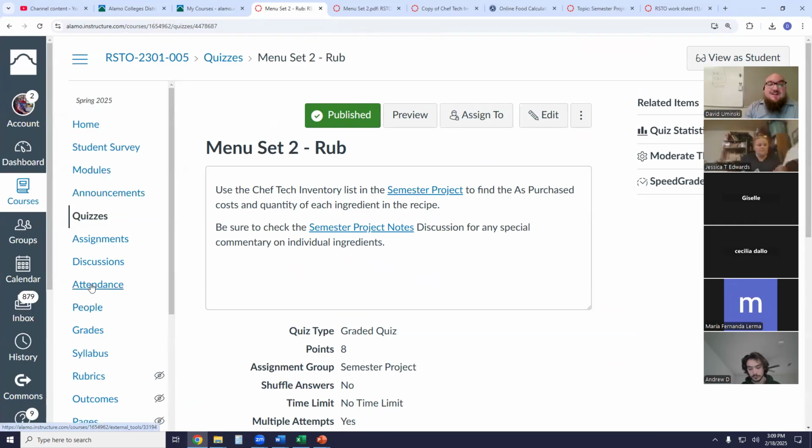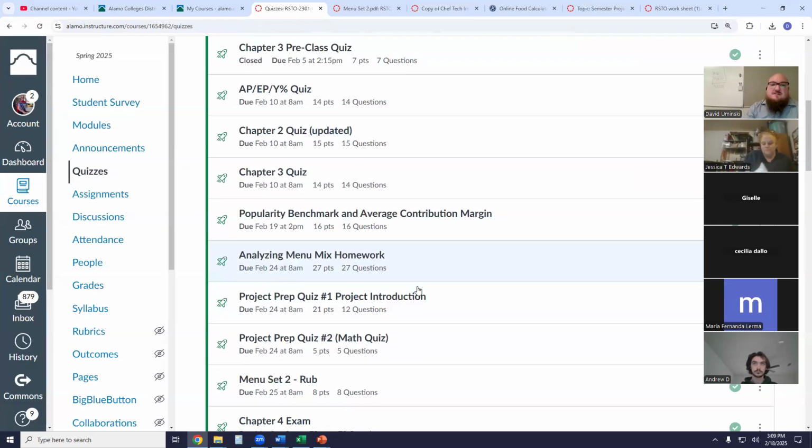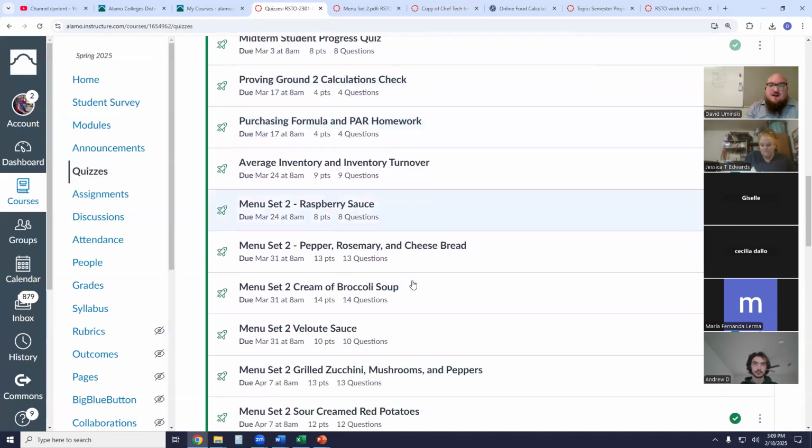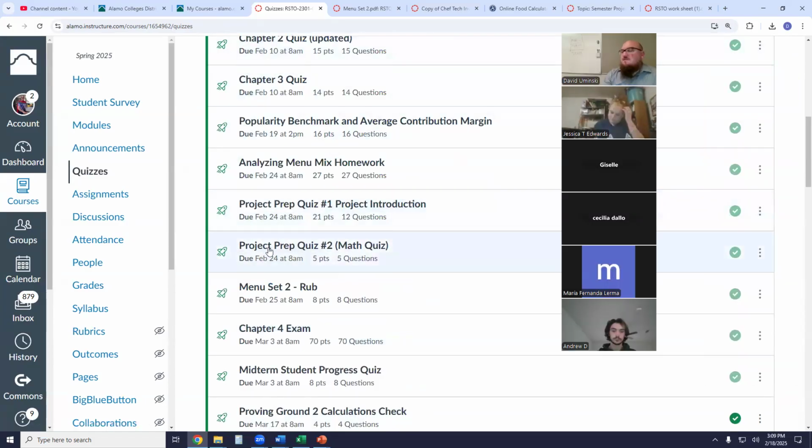Now, your next assignment for Thursday, remember, we are not having class on Thursday. So the quizzes that I want you to work on for Thursday is the project quizzes. There's two that kind of help you get into like the AP to recipe, into reading the Chef Tech inventory list, okay? So I want you to work on those project recipes, project prep 1 and 2. They're still due on Tuesday next week. But I want you to use class time on Thursday to work on those, okay? Since we're not gonna have class.